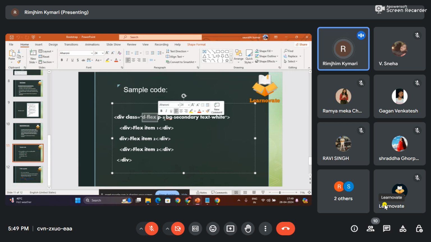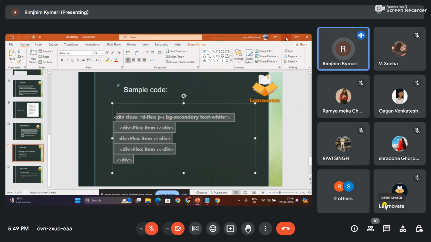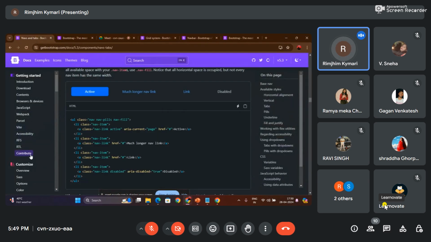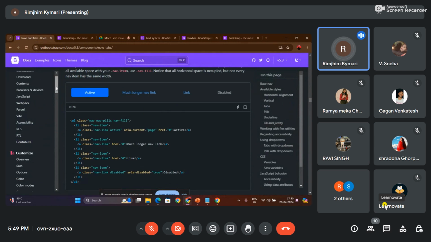d-flex p-3, where p-3 means padding 3, bg-secondary, text-right, I'm considering. There are some more classes also. For example, if I want to put my content in reverse, d-flex, flex-row-reverse. Similar to that, you'll get a more detailed idea on the Bootstrap official page. It's not a big document; I think it's just a one-day task. If anybody wants to cover Bootstrap, you can just see.